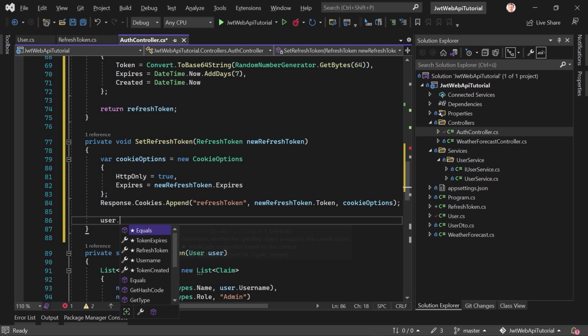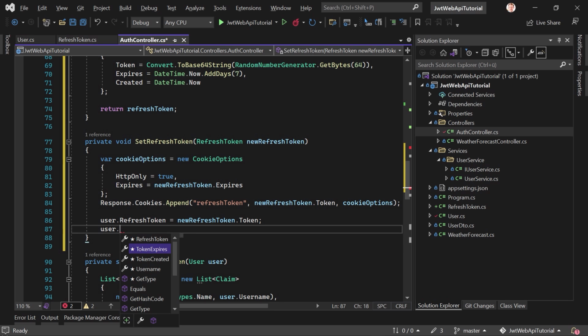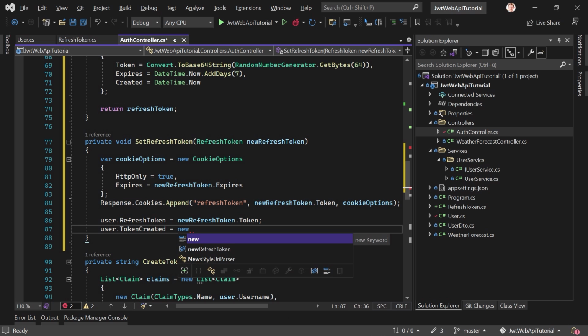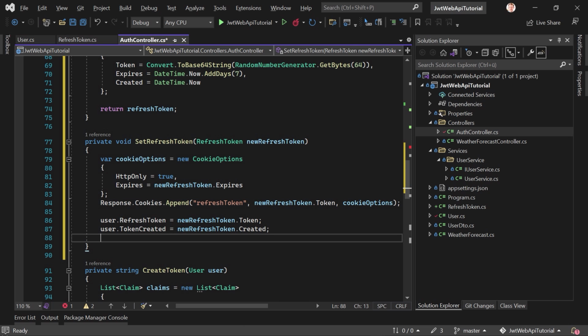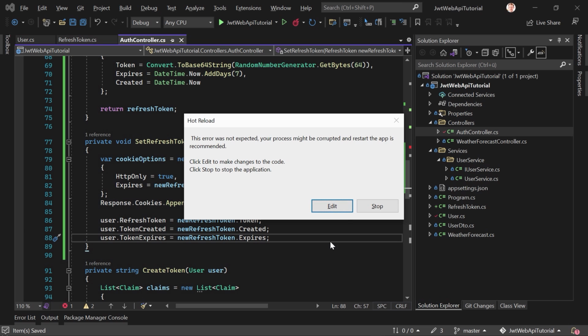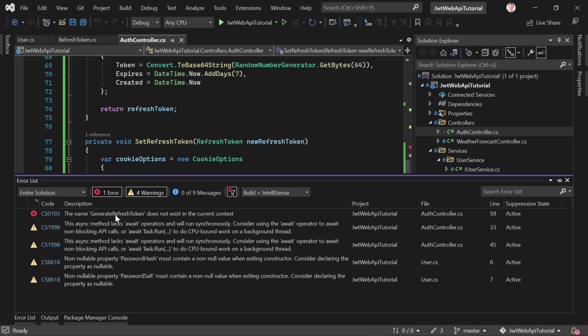And now also we set the same stuff for the user. So our token is the newRefreshToken. User.TokenCreated is newRefreshToken.Created. All right. And user.TokenExpires is this value here. Okay. And with that, we can actually already test that. Don't know where the error is. GenerateRefreshToken.